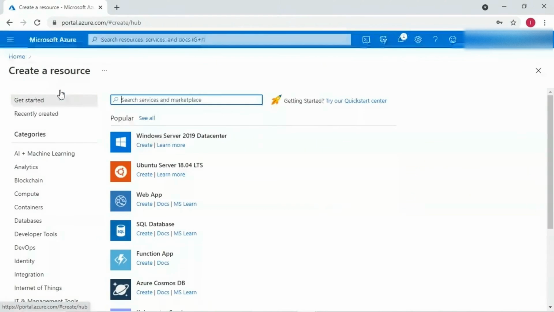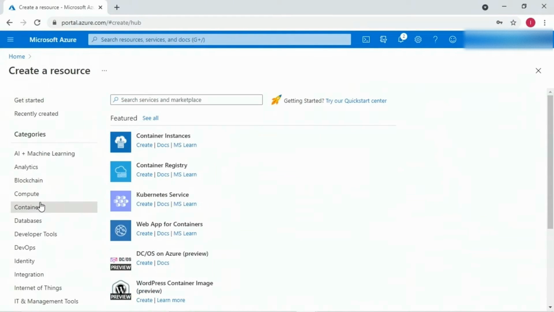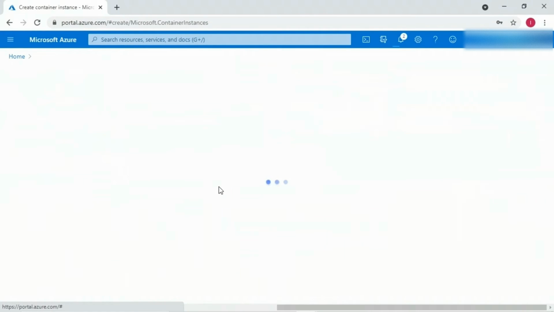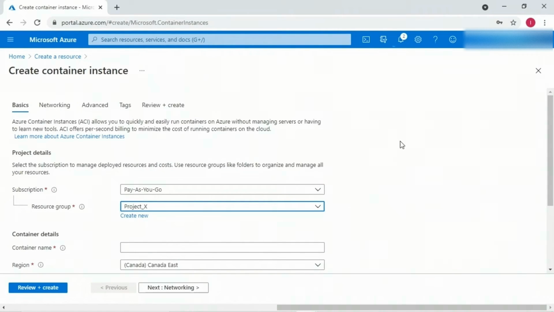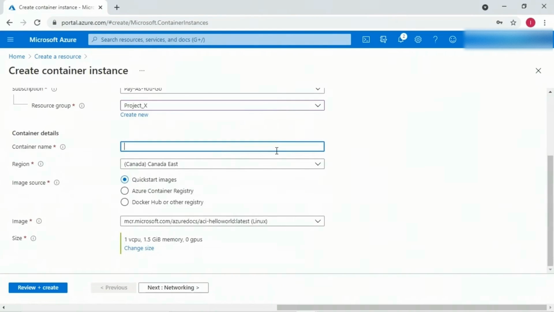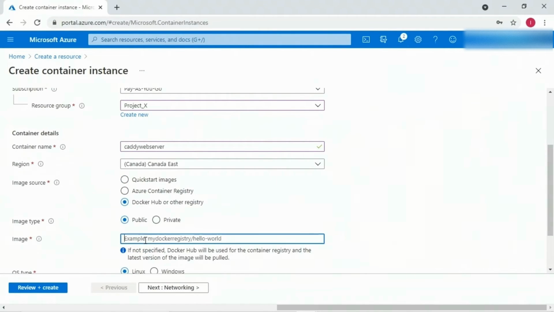Now let's fire up the second one. So I'm going to go back up here, create resource, and once again containers, Azure container instance. I'm going to deploy this to our resource group, and this one is going to be called the Caddy web server, and it's going to come down from, let's say, the Docker Hub, in this case a public URL. So I'm going to have to specify the name over here. Let's figure out what it's going to be.